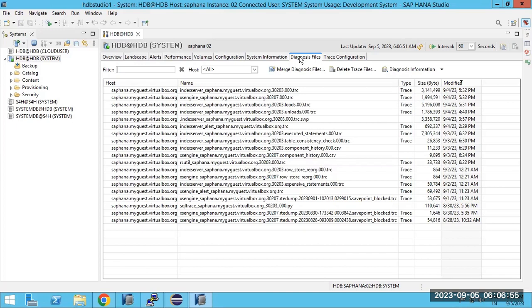Then how can you check the logs in this case? They will ask you technically, if the system is down, how can you access the trace files to check the logs and everything?